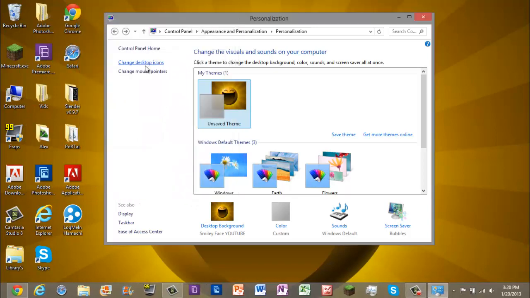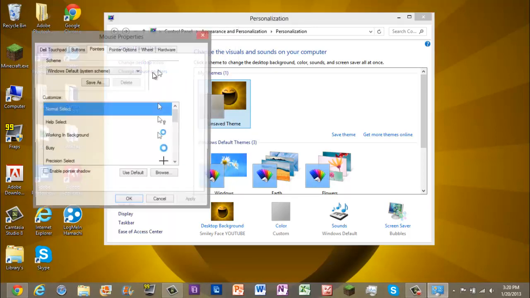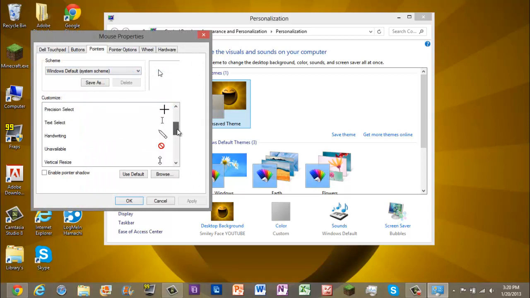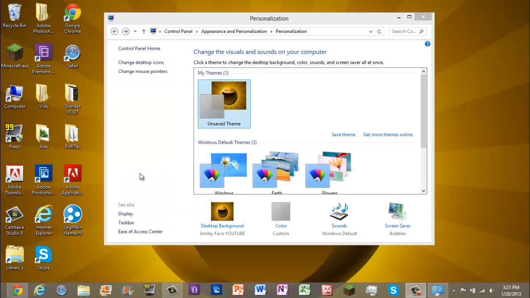Mouse pointers, this is a big thing. A lot of people like to change these up here. You know, normal select, help select. You can do stuff like that. Anyways, that's how you do it basically.